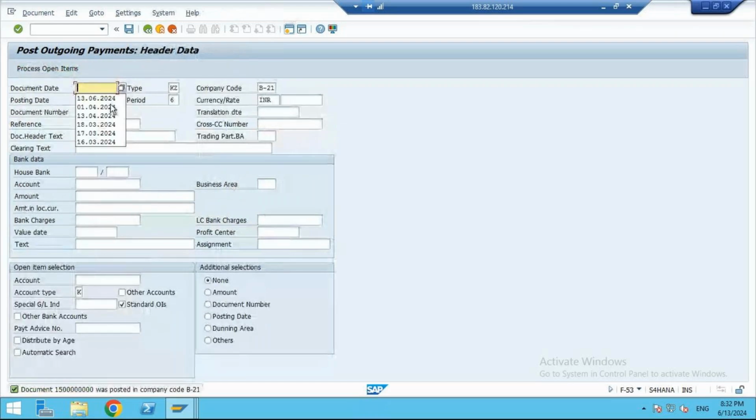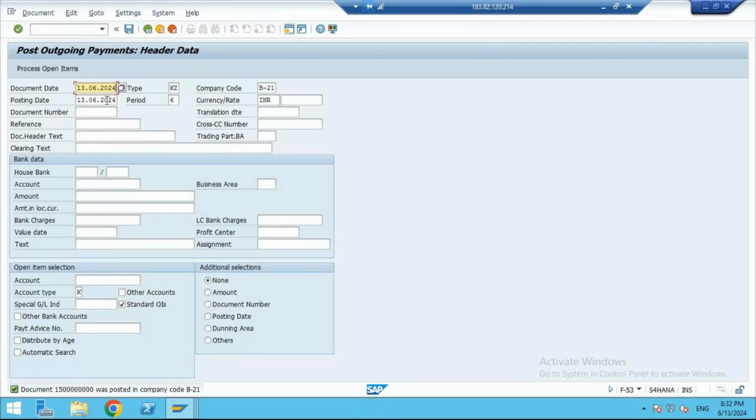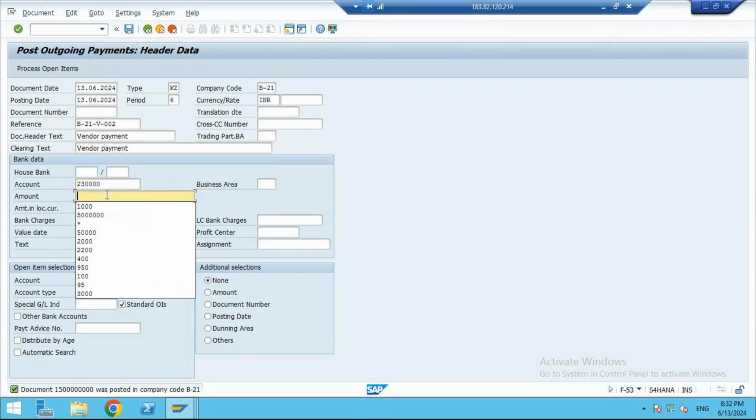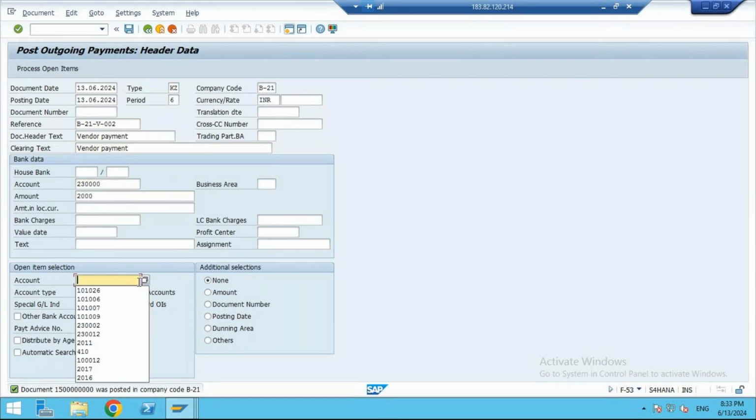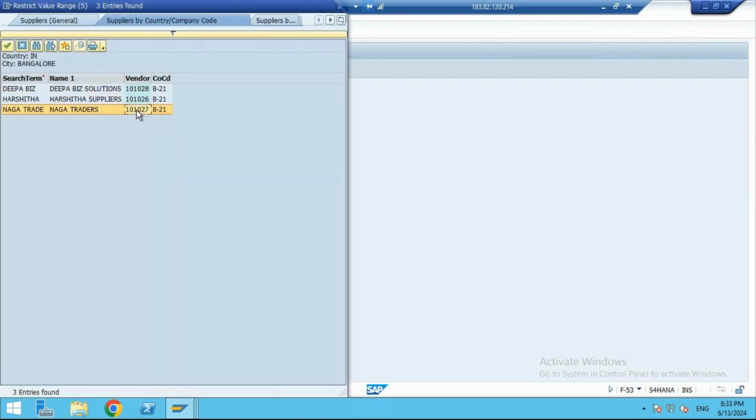Let me show one more entry. I'm going to make a second payment, 2000 rupees for Naga Traders. So here again, pick up the vendor, the date, and the bill number is 2 actually, and it's a vendor payment, and the bank account is 2300, and the amount which I'm paying is 2000 rupees. So here I'll pick up, I want to make a payment to this 1027 Naga Traders.